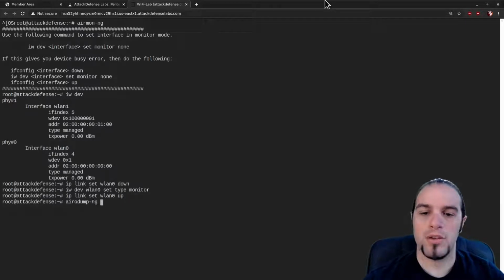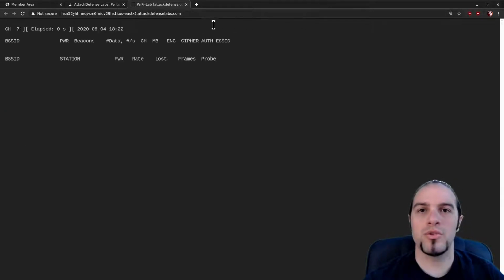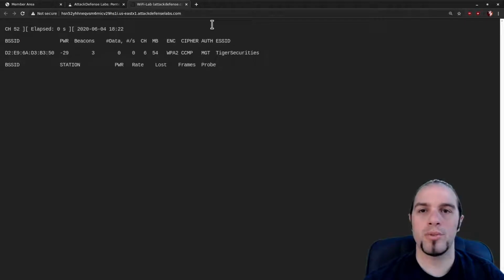Okay, airodump-ng, make sure you use --band abg and wlan0. This will scan all the different bands, not just 2.4 GHz, which is the default. And let's see what we have available to us. We do have a Wi-Fi network. It is on channel 6. And let's go ahead and cancel this and lock to that channel.